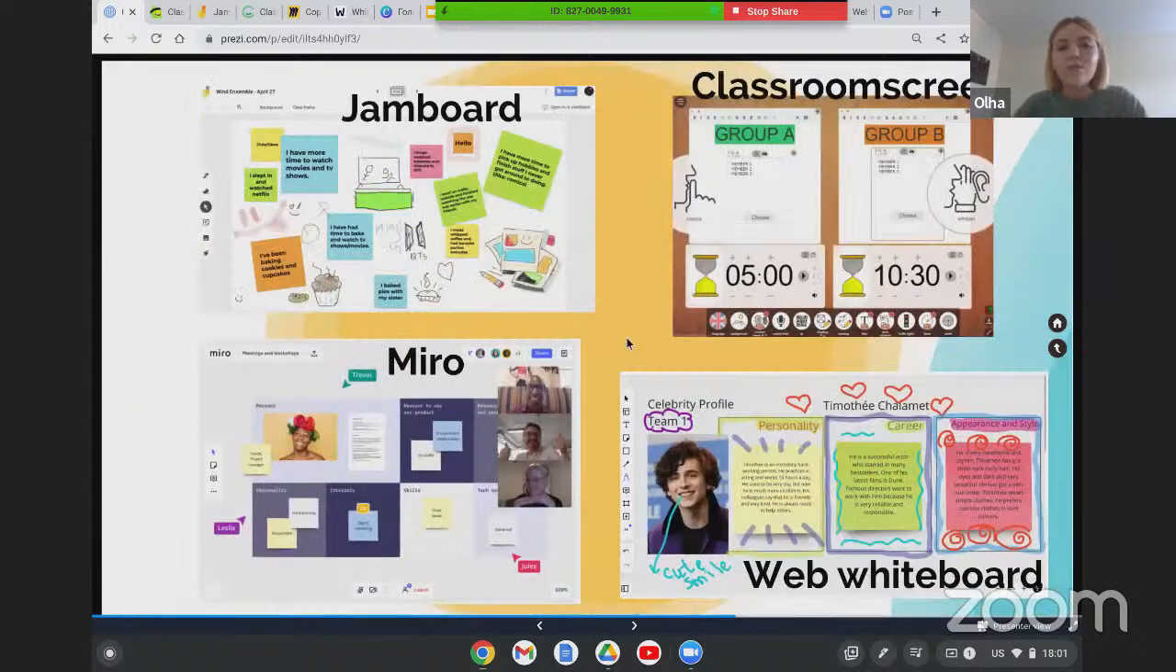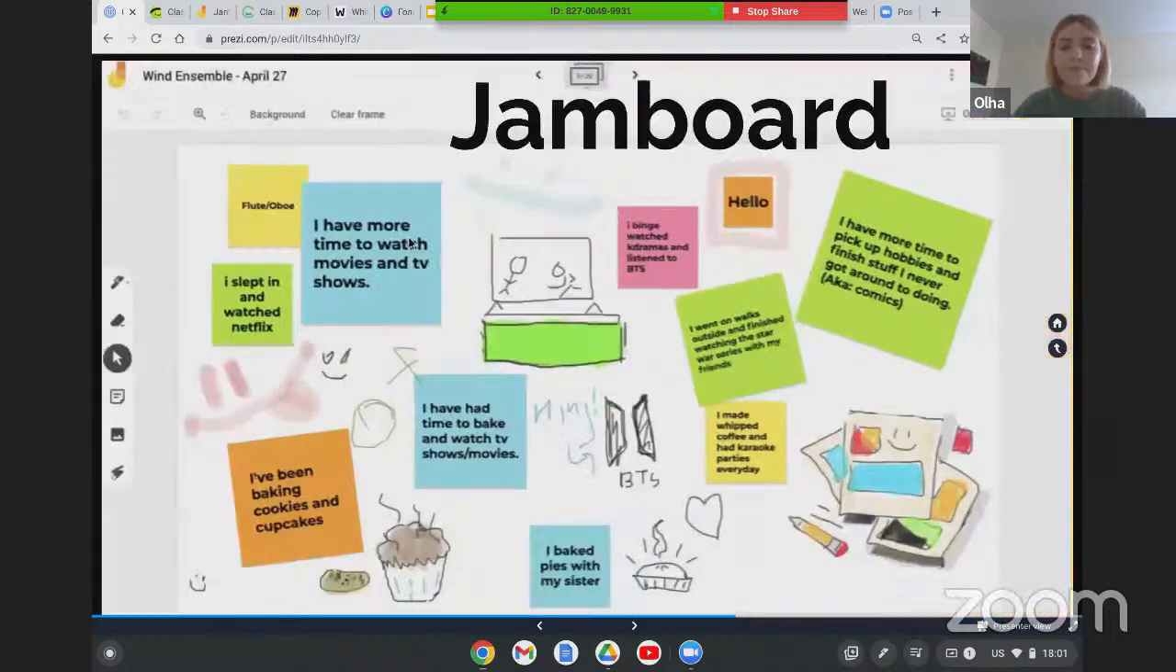And there are a lot of online boards. One of the simplest ones is Jamboard. So I really like this tool. It is absolutely free. It is a Google service, and it offers not so many features or functions, but it is enough. It is enough for your students to create a presentation or to create a project when they have to draw, when they have to write, or to add some pictures.